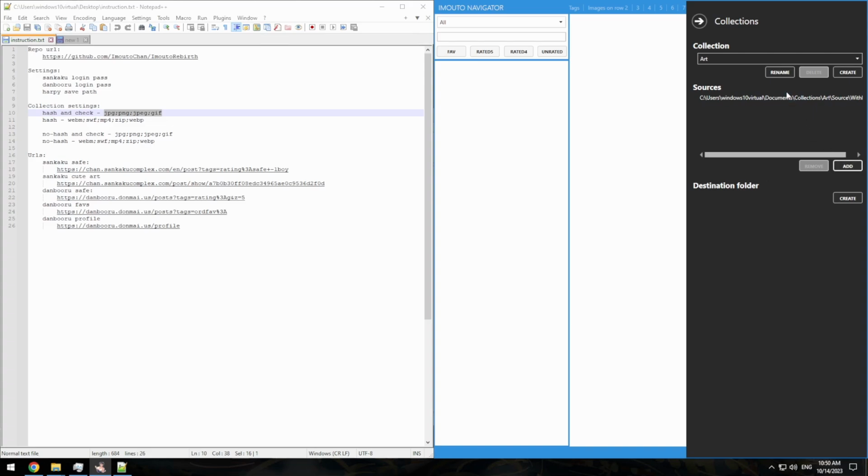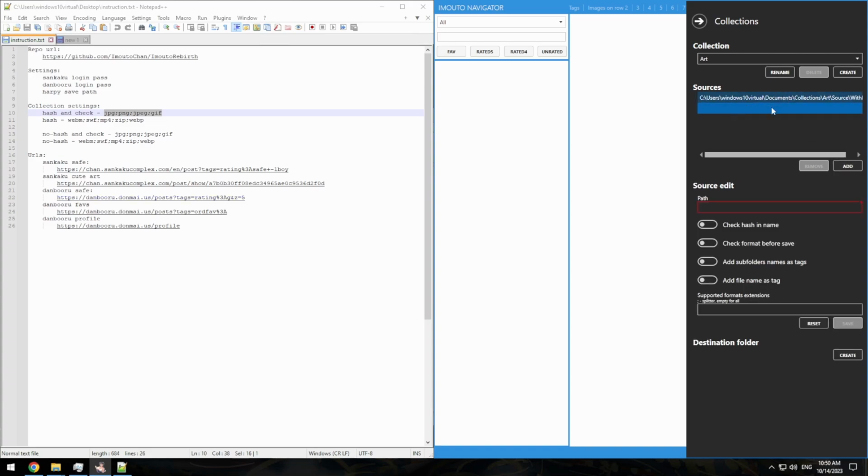Repeat the same steps, but without enabling format checks. In this case, include file extensions for everything else that doesn't need format verification.